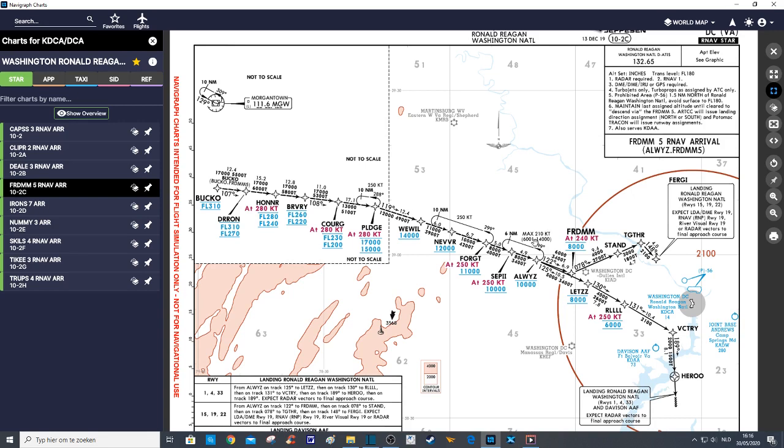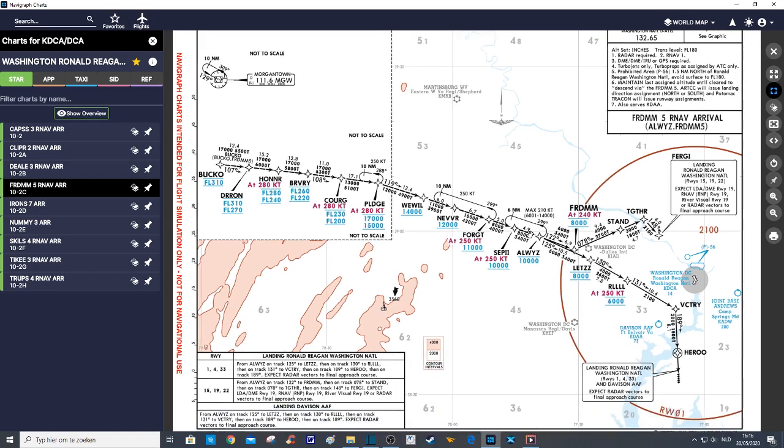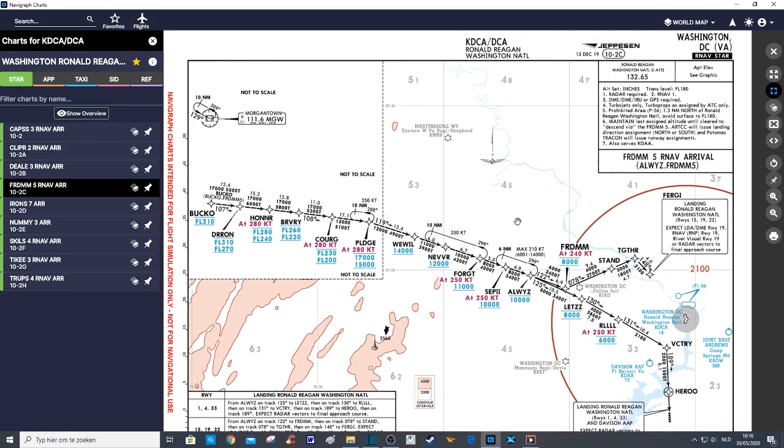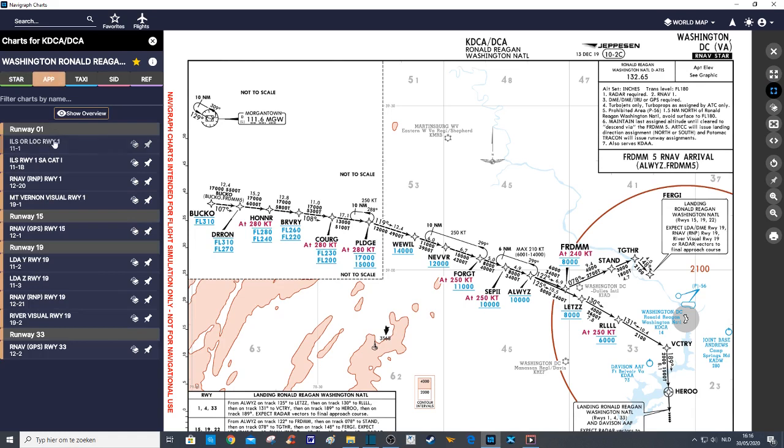The most important one is the one at Freedom, where we need to be at 8,000 feet and at 240 knots. From there we will go to Stand, Together, and then Fergie. And at Fergie we need to be at 3,000 feet for the RNAV approach into runway 19. And again, the transition level is flight level 180 because we're in the United States. And that's practically everything. So we can also brief the approach.